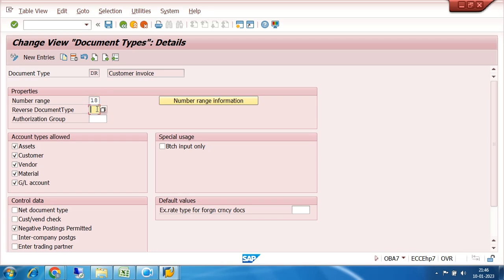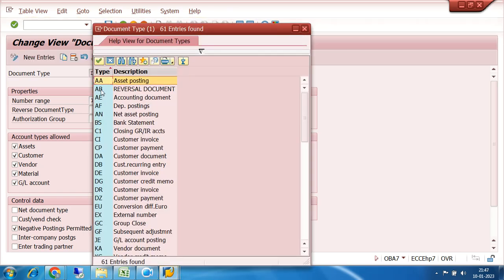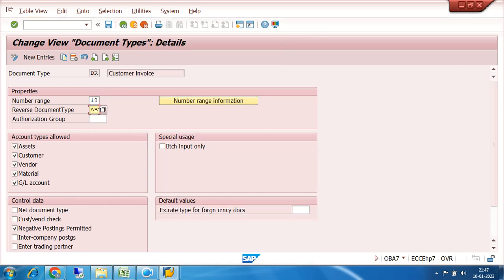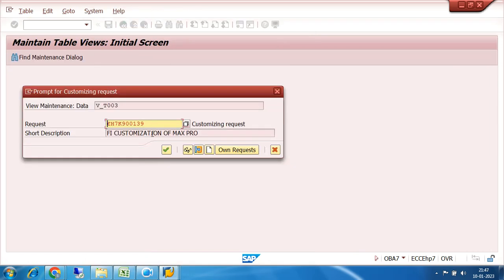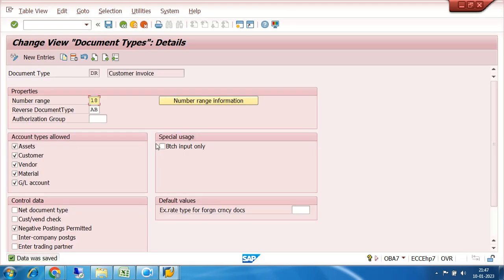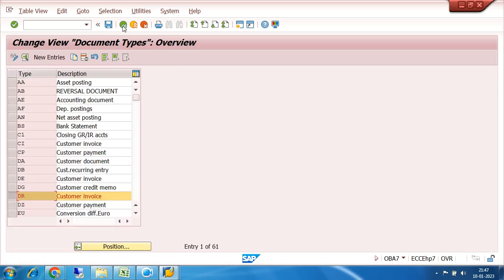Then reverse document type. Actually, if any customer invoice has to be reversed, some other document must be created. So somebody has deleted the reverse document type. So let us have AB as the reversal document. Okay, I click on save. It will be better because we may have to reverse something. Whenever we reverse something, an error will come that the reverse document type is not available. So we know reverse document type is normally used as AB as a standard practice. So I just assigned it here.